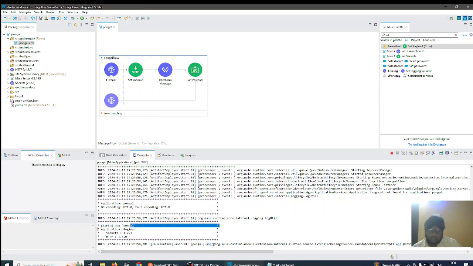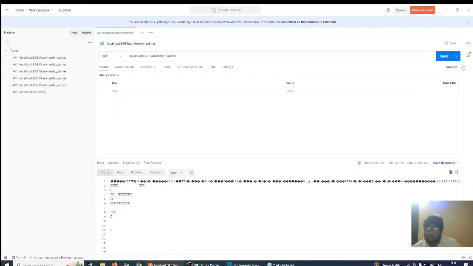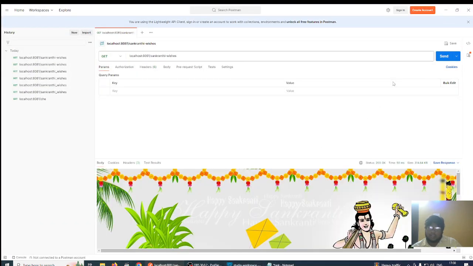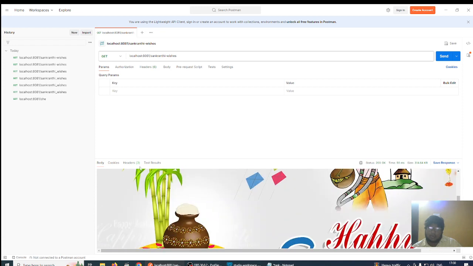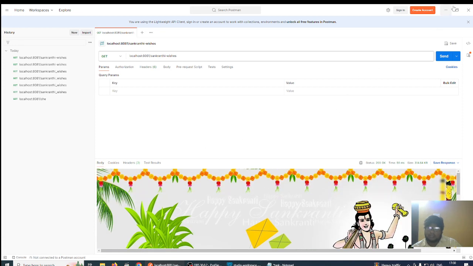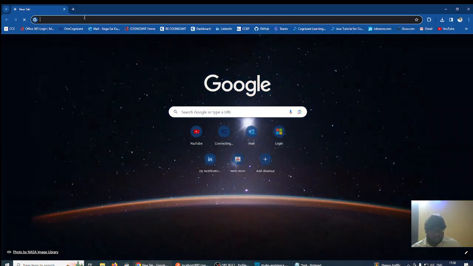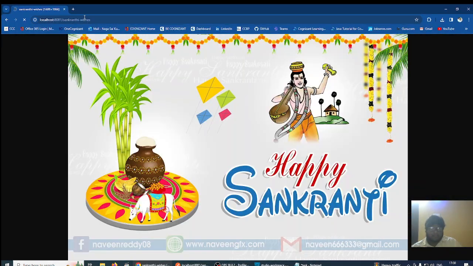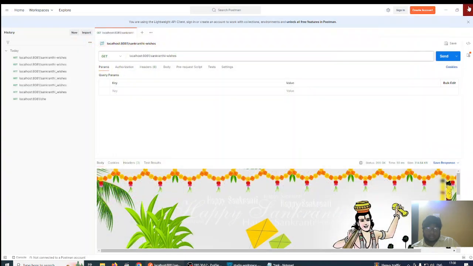Started app Pongal. Now it's time to trigger the flow again. Yeah, we got the response here. Happy Sankranthi. Let us check in the browser as well. Copy. There is a browser. Yeah, this is the task to display an image using MuleSoft, but it's not over.